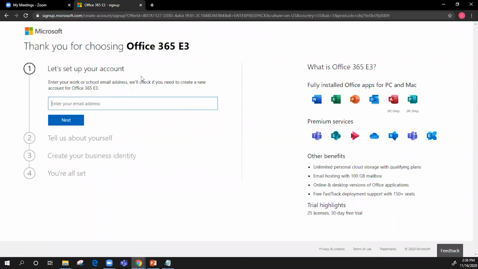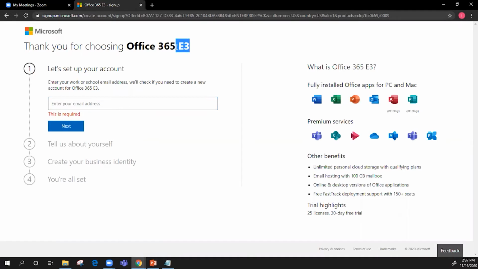It says thanks for choosing Office 365 E3. E3 is a type of license. You will be able to create a free trial account, which will be enabled for 30 days. You can use 25 licenses, all of E3 type. What is included in the E3 license? Here are the products. All of these products will be there, but they are enabled for 30 days only. After that, you have to pay per license.